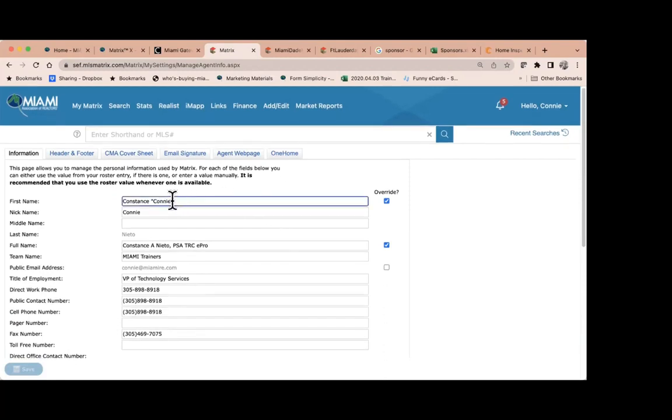Note that I have my name and my nickname here. You can also put your nickname here, but there is an area where you have your full name. I highly suggest that you come in, and if you would like to change what shows there, because you've earned designations or certifications, you could click into here.